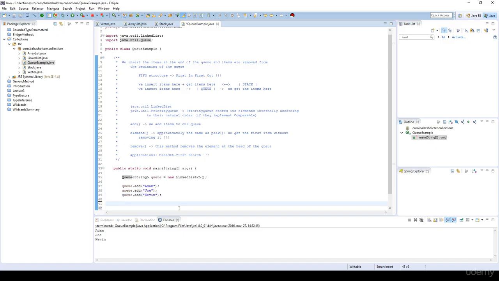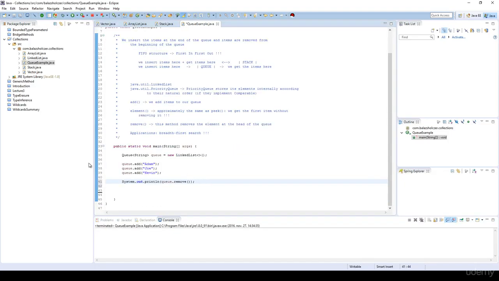But if we, for example, take the items, so I would like to print out if we call the queue.remove. We keep adding items from that direction. So Adam is going to be the first one in the queue, then Joe, then Kevin. If we remove, then we take items from this direction. So basically the first item we have inserted is going to be the first item we take out. So we are going to end up with Adam. And if we keep removing more items, then we are able to get Joe and Kevin as well.